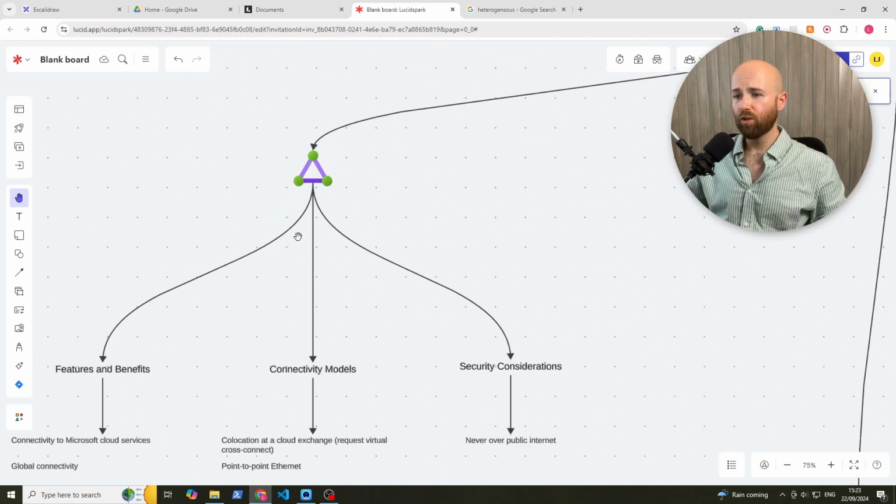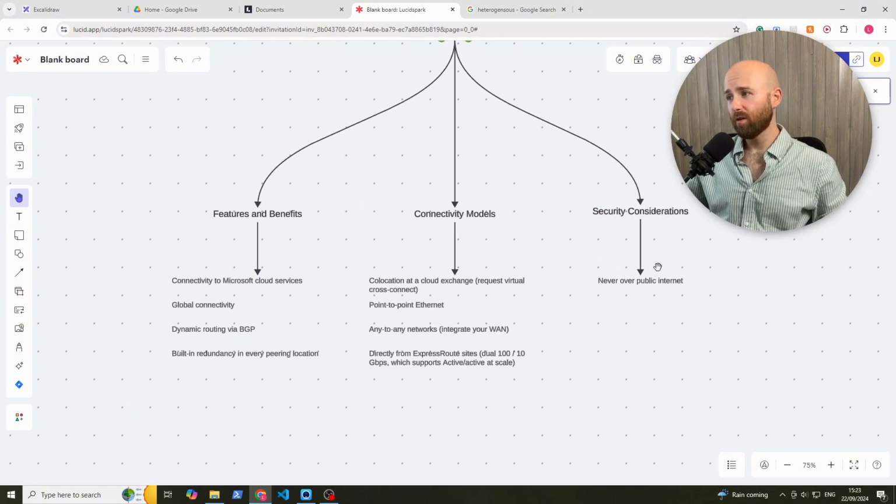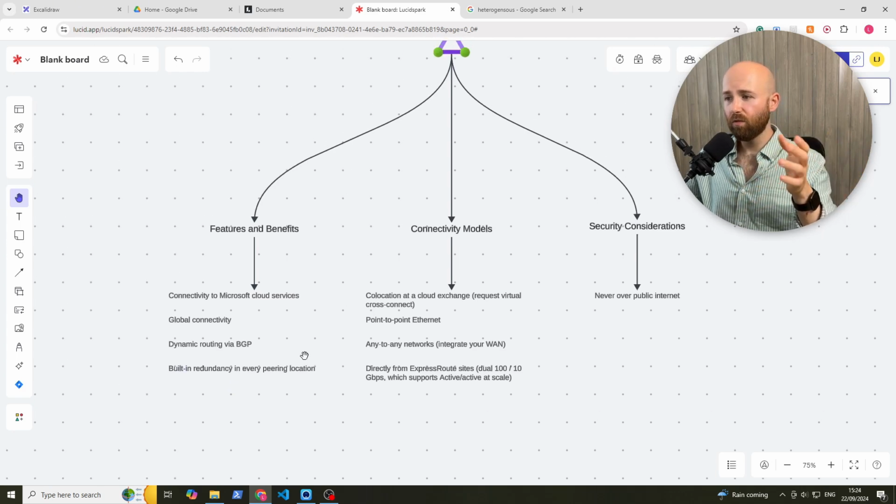So within ExpressRoute here, we have a couple of things that you can have a quick read. I'll briefly say them out loud. Security considerations, it's never over the internet. The features and benefits: connectivity to Microsoft Cloud Services, global connectivity, dynamic routing via BGP, which is a protocol, and built-in redundancy at every peering location.